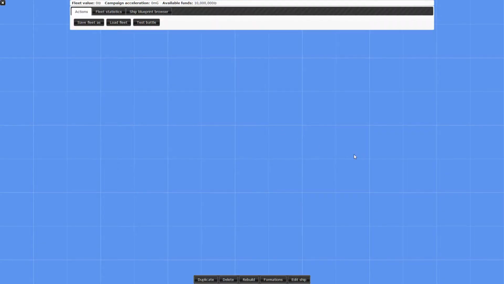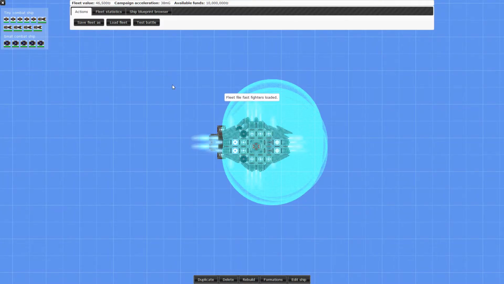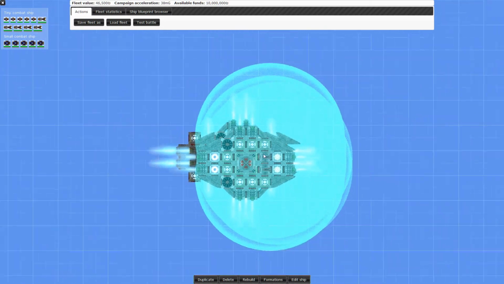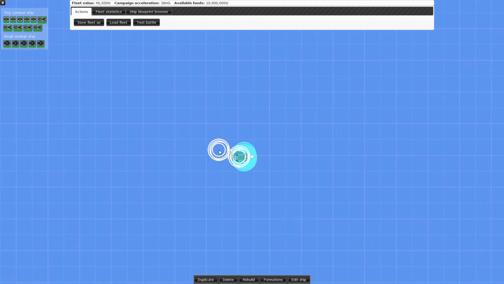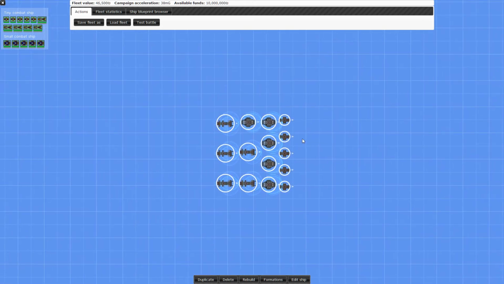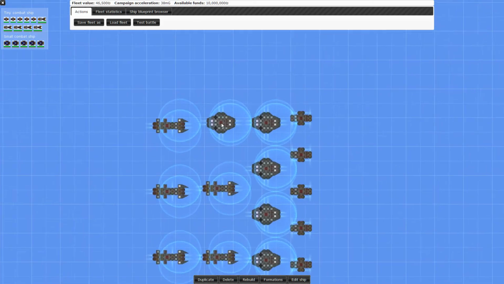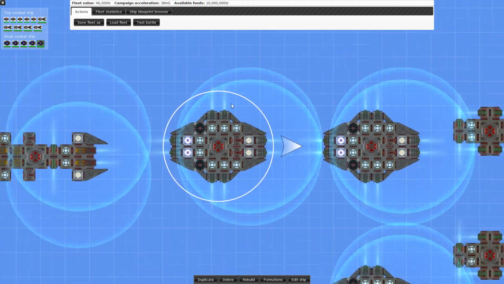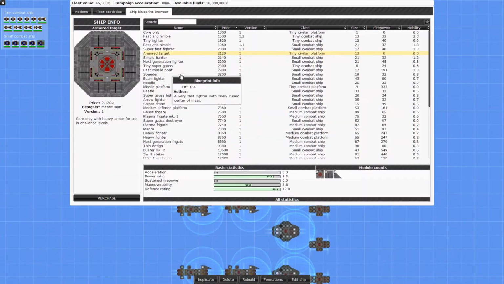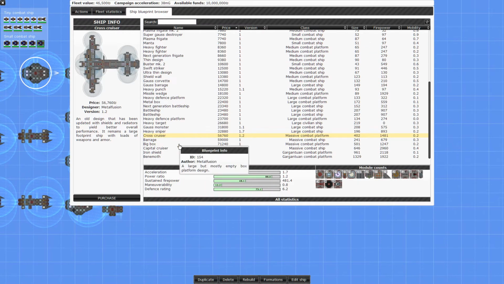The fleet and ship editor lets you create your own fleet compositions. This one doesn't have positions for your ship saved, so you need to create a formation by dragging, and then you can edit ships, or you can add them from here, any design from the library.